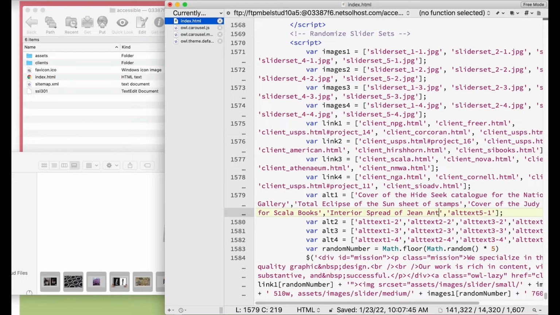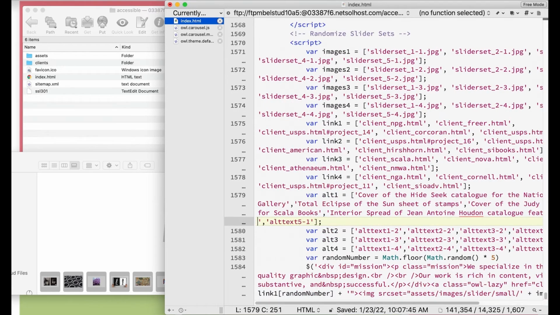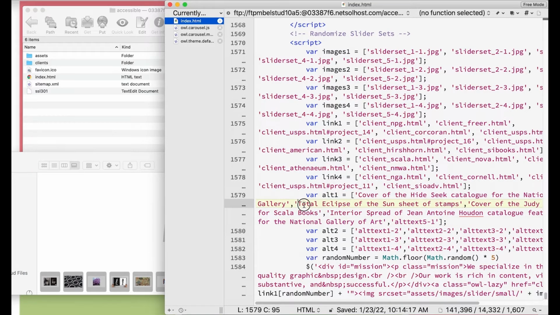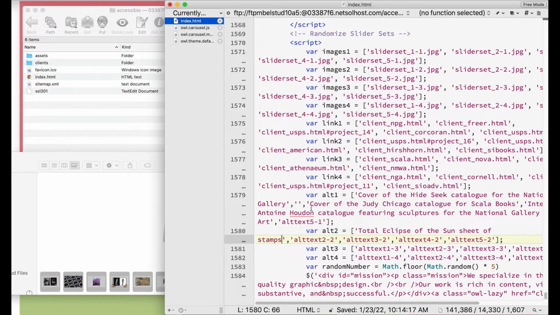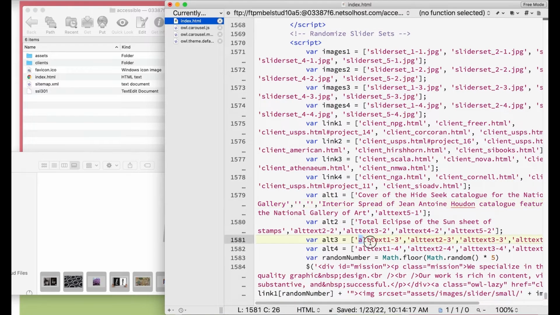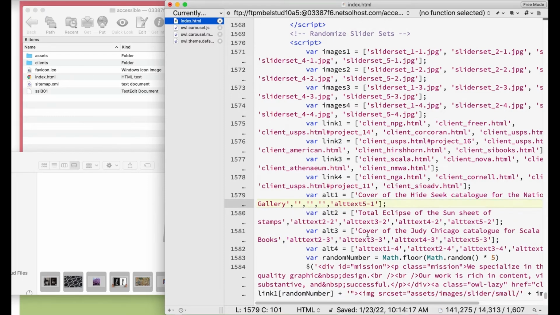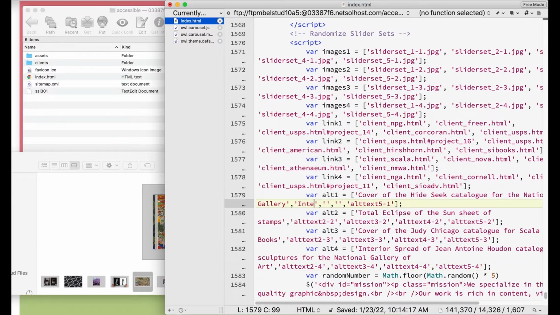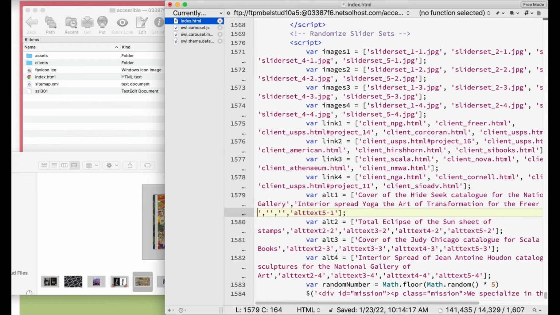We realize we put it again in the wrong place, as we originally did, so we're going to have to go back and change that. For these next ones, we actually want to put Total Eclipse of the Sun's sheet of stamps as our alternative text in the alt2 variable in the first position. So we're going to have to change what we're doing because we made a mistake. We're going to go ahead and just cut and paste to move everything into the correct position as it should be.